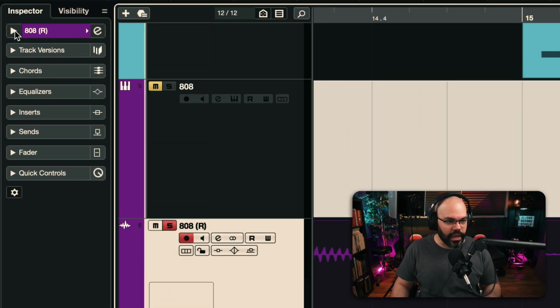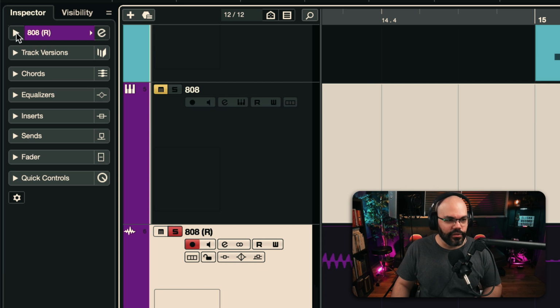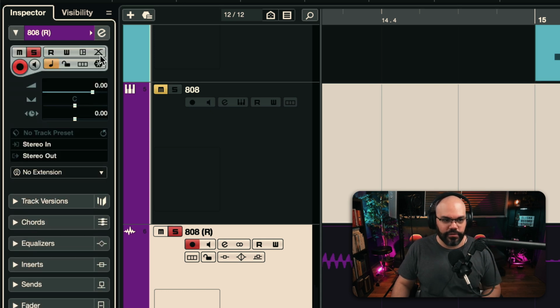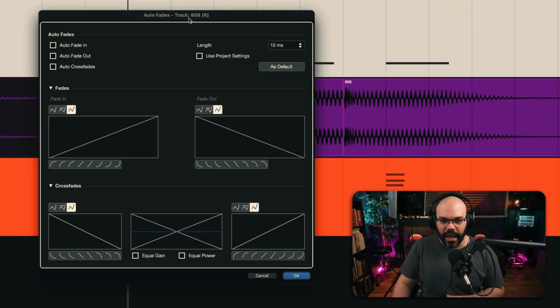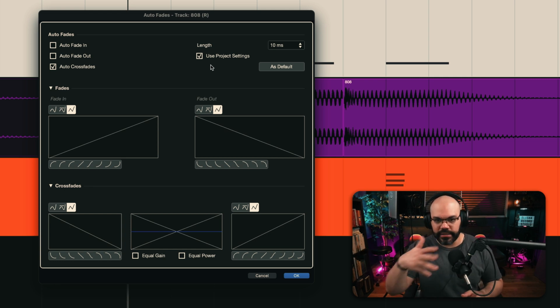I'm going to go to the inspector right here, click on this arrow. There's a function right here, the auto fades settings. If I click on it, here is where the magic is going to happen. I'm going to select auto crossfade. The reason I use project settings is because that's going to be applied to the entire project. So no matter what, that's going to be applied everywhere.